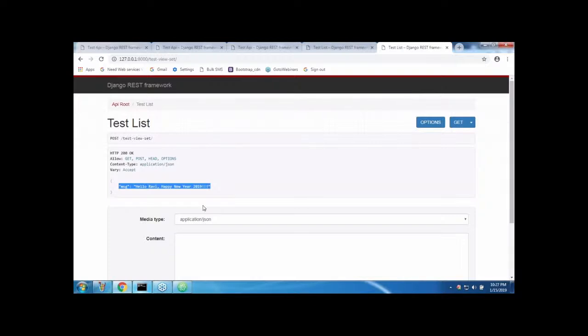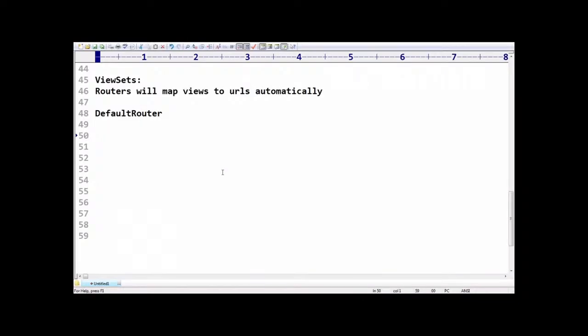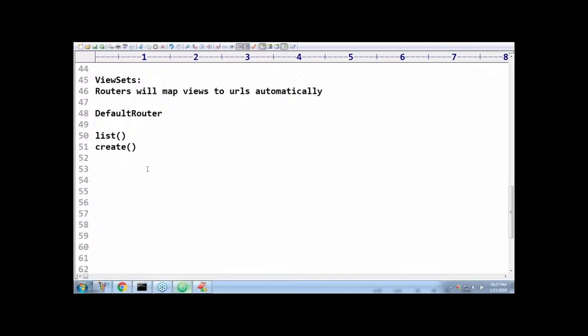Okay, now the next one I want to take here, sir. What are the remaining methods? List we implemented, create we implemented, create means post. What are the remaining? What are the next methods? List we implemented, create we implemented. Next one. It is the ViewSet.